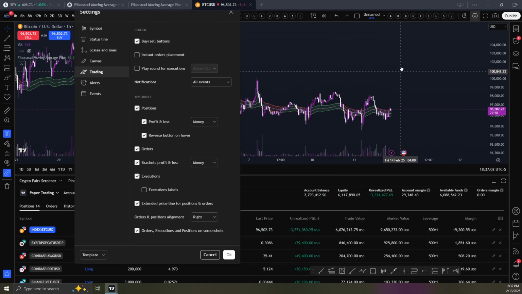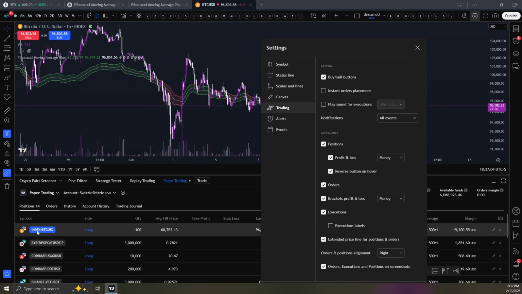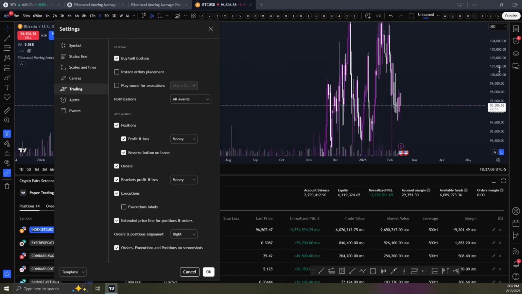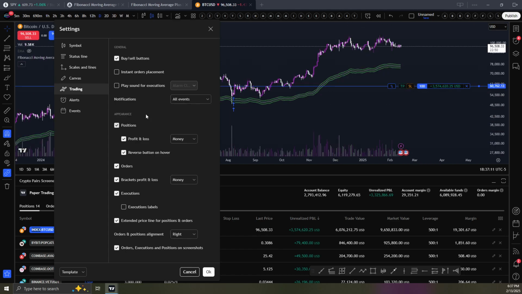And then when you're actually in a trade, I think if I click this, you can customize how this shows up. So you can hide that. You can make your profit and loss not money, if you want ticks or percentage. So then you're not looking at the capital amount.